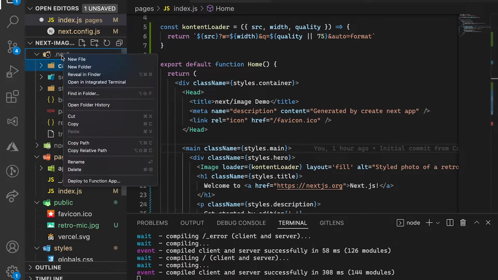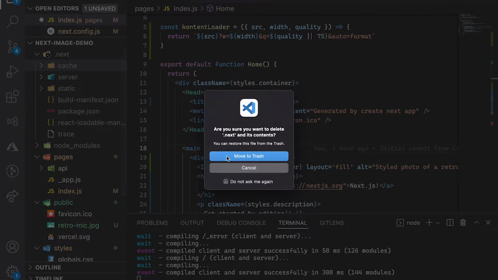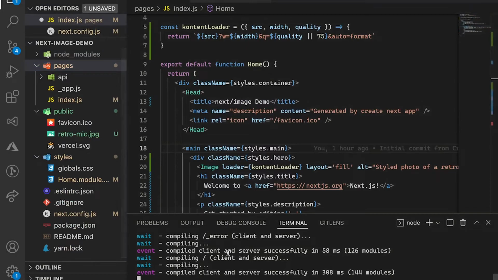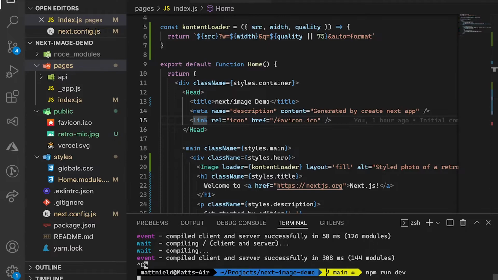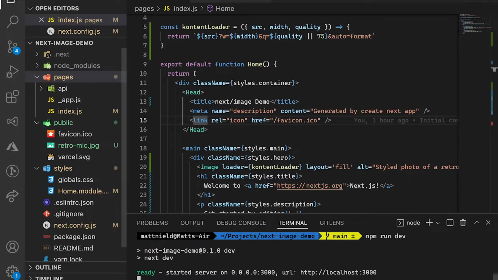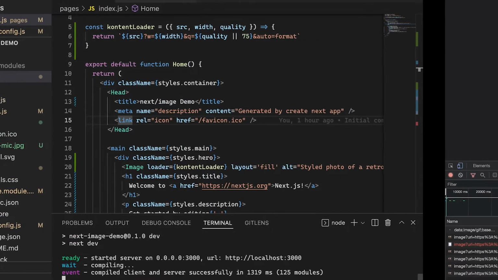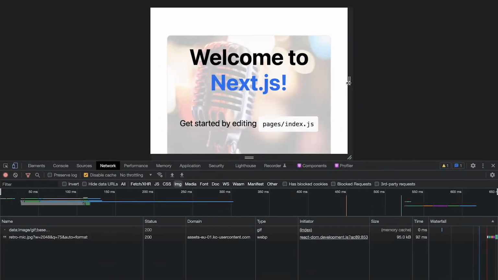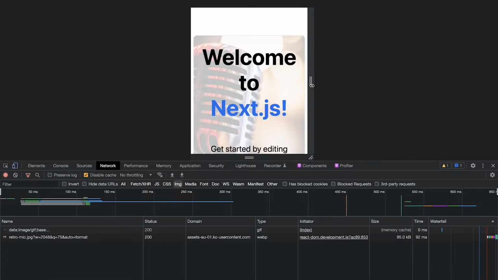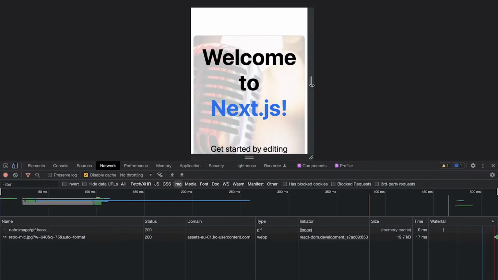I'm going to delete the next folder before I run this. I'm going to also stop it running at the moment. We'll save this file and we will restart the server. Okay, let's go and have a look at what that has done. So we'll go back down to the small size again, reload.